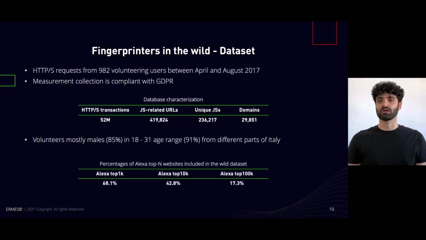And we also calculated the percentages of Alexa rank websites included in our dataset in order to study how it generalizes, finding that about 70% of websites included in the top 1000 rank are covered by our dataset, about 42% of those included in the top 10,000 rank, and just 17.3% for those included in the top 100,000 rank.